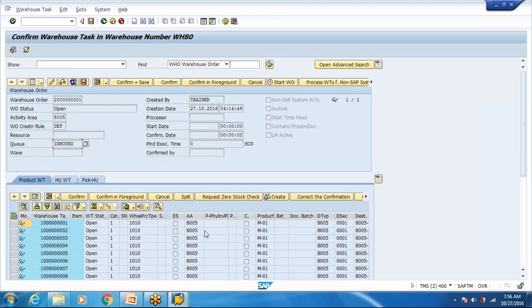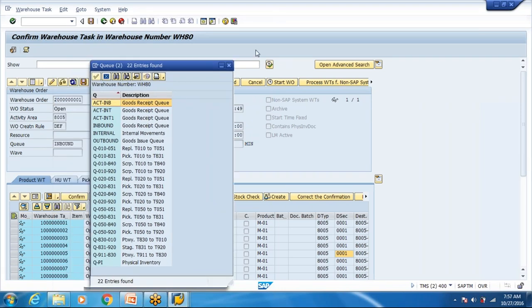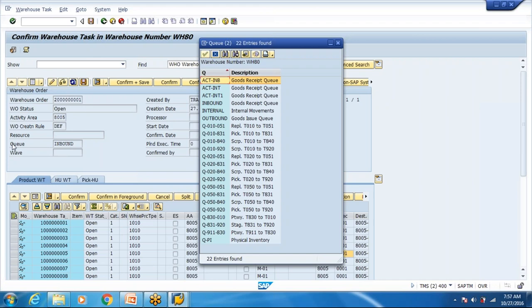Queue means it's basically for a particular source and destination. Now it is the GR zone, 2805. Whatever inbound tasks are created, I have assigned them the queue inbound. All the tasks in the outbound queue come from a warehouse, and we can also set up our own. We are going to see tomorrow how these queues are determined.